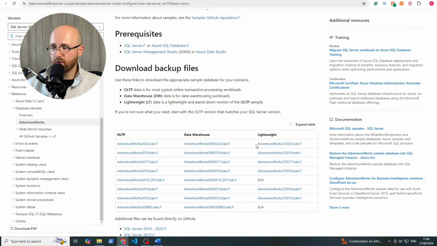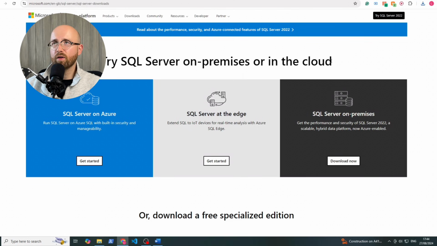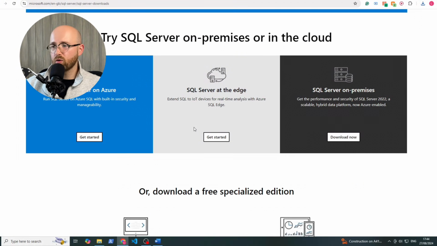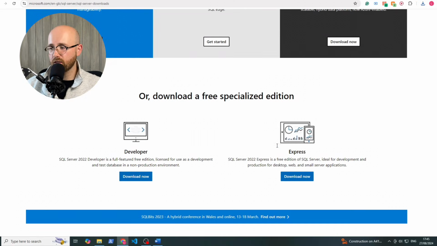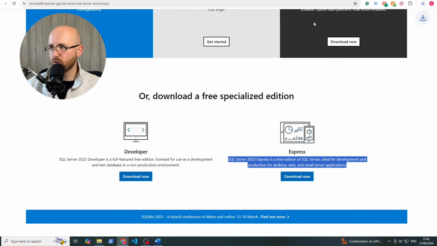So we'll just download AdventureWorks LT 2022, and that will download that here. This file is essentially a database. Now we want this database to be running in SQL, and so we need a SQL engine to run it, essentially. And so here, I'll have all these links in the description. If we scroll down, try SQL Server, I'll download a free specialized edition. We're going to want to use Express, which is kind of like a lightweight SQL.